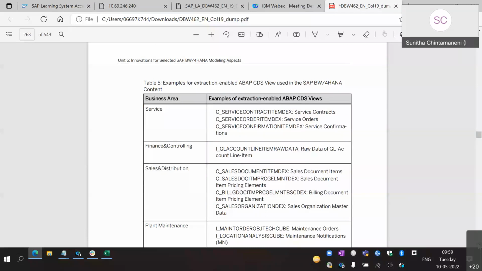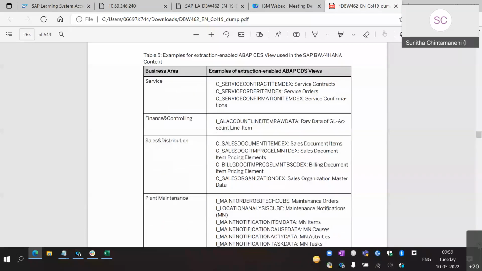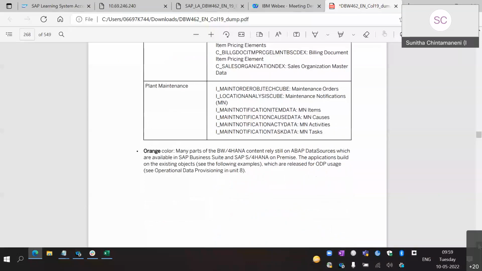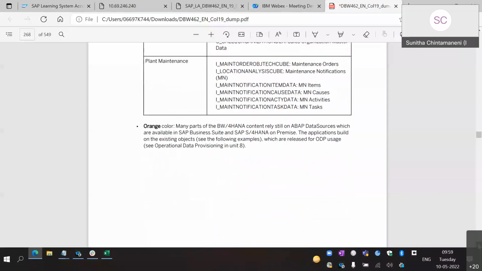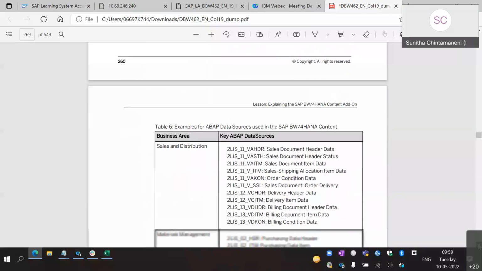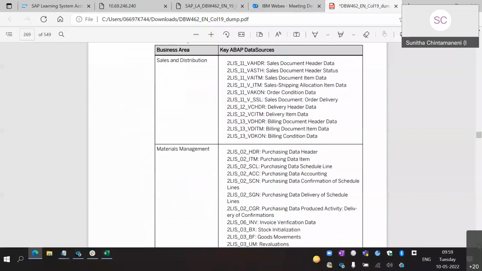Each area you can see, finance and controlling, SD, plant maintenance, these are the CDS views which have been given through the content. And you can see these are the regular extractors which we use, right? The yellow cockpit extractors, all these are the sales and distribution extractors. So nothing has changed basically. All these extractors, we can still use them to extract data, but the only thing is the provisioning technique has changed.